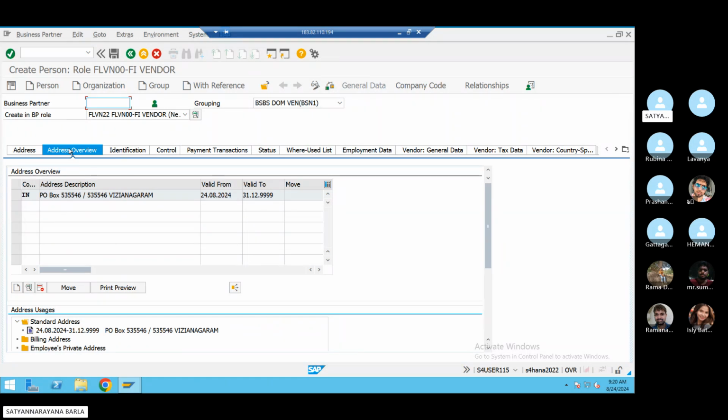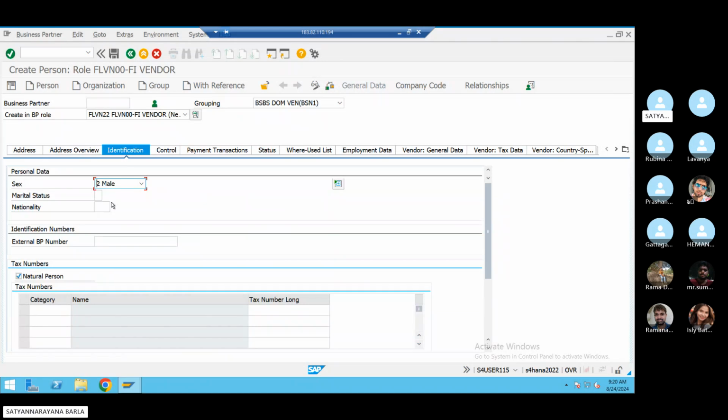Here one vendor can maintain multiple addresses. That's why we use this address overview. For example, in this option we will create a new address. When we create new addresses for the same vendor, we will use this address overview. Then I again go to identification. Here in personal data is the marital status. And again we will go to the control tab.